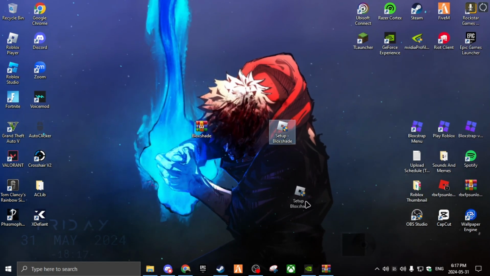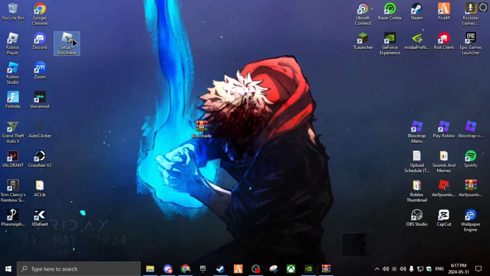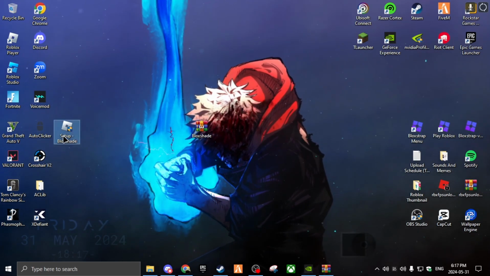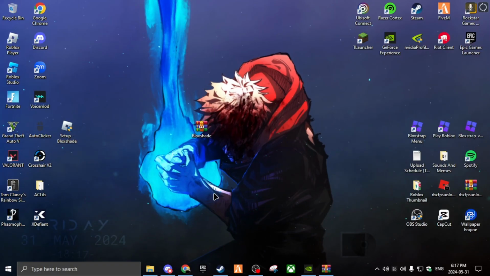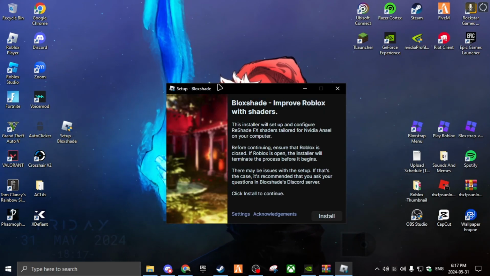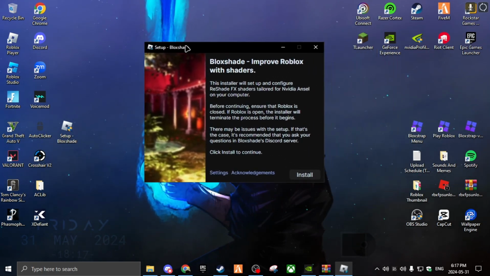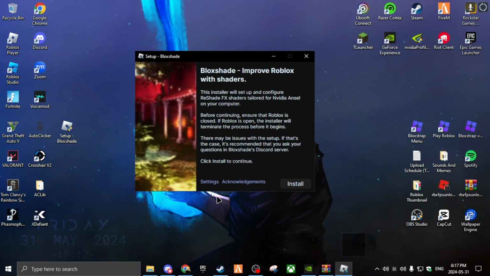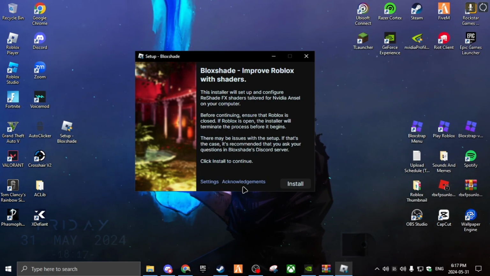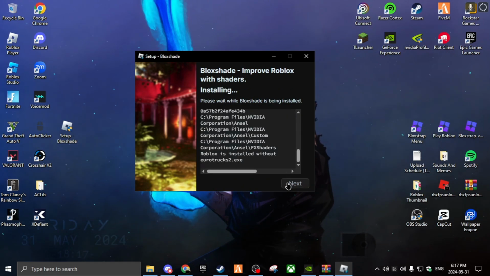Setup Bloxshade. It looks kind of like the Roblox logo, so you know where it is, but it has the administrator thing. So once you click on it, you're gonna want to click allow under UAC control. So once you're done clicking allow under UAC control, this is going to open. So once you open it, it's just going to say this and this and that. And then for settings, you can do stuff if you already downloaded it, but we haven't downloaded it yet, so I'm gonna click install.